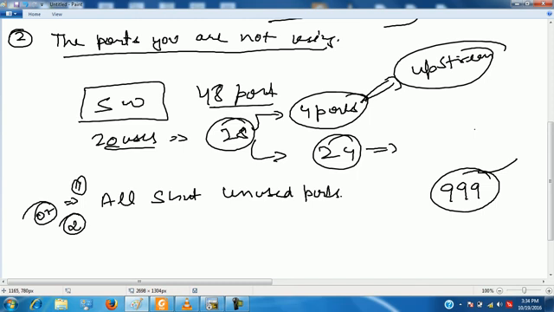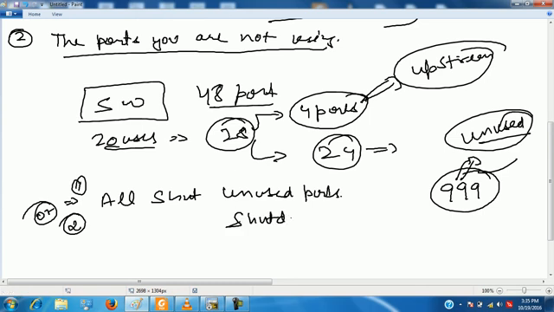So I can create a VLAN 999 on my switch, give it a name unused. Put all ports in this VLAN and I will shut it down. Let's say one port is required. I will go to that port, I will configure it in a VLAN and I will no shut it. And it will be in working state. Clear? So all the ports which are not used must be in which state? Shut down state. Clear? This thing is clear? Let's move ahead. Next thing.